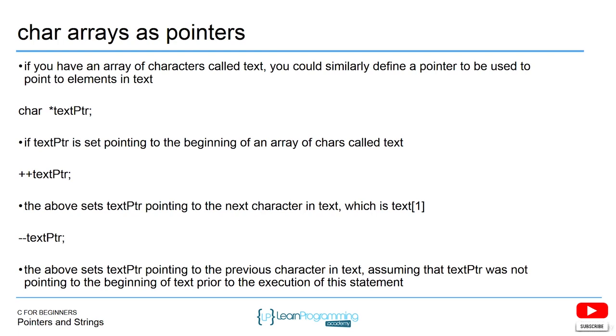If you do a minus minus text pointer, which is the decrementation operator, that will set the pointer to the previous character in the text, assuming that the text pointer was not pointing to the beginning of the text. Because if it was, you'll have an out of bounds error. If you did a plus plus at the end of the string, you'd have an out of bounds error. You always have to be careful, just like in integer arithmetic, to not go past the bounds of an array. But it's very simple. It relates very closely to integer pointer arithmetic.